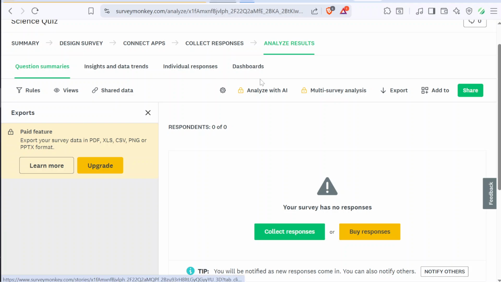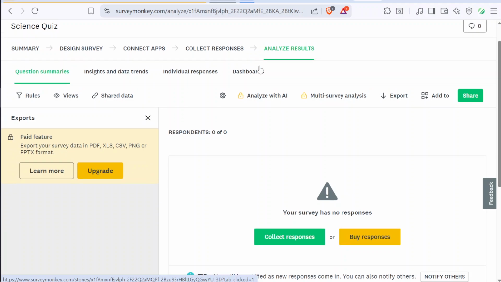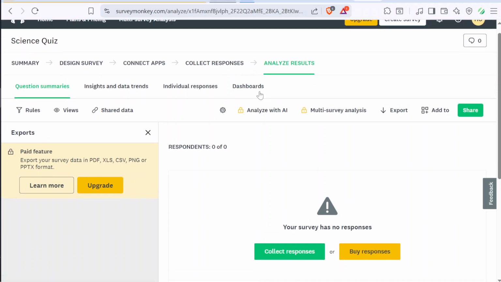The Dashboards feature lets you create custom dashboards to monitor metrics that matter most to you. Filters can help narrow down the data, such as viewing only complete responses or comparing groups to spot trends across demographics. The Show Rules feature is perfect for highlighting specific answers or categories that require your attention.